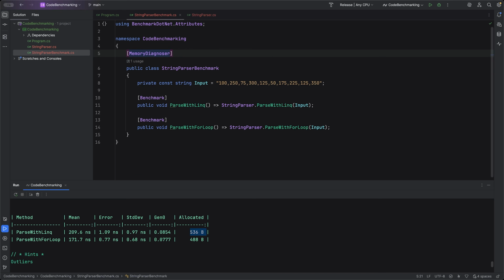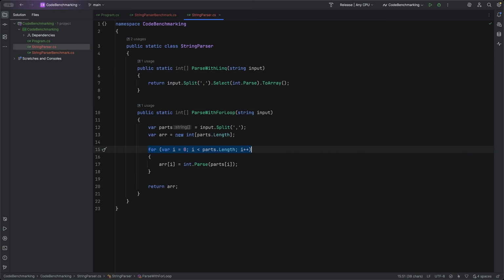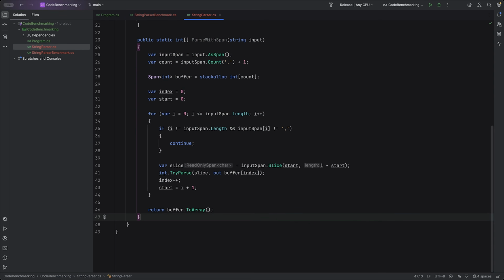But what if I told you that we can do a lot better? Take a look at this implementation here. It's really similar to the previous ones, but this time I'm using multiple spans to reduce allocations. I already have a short on this, but I'll probably do a full-length video on spans in the future. For now, just know that span is a lightweight, stack-friendly view over continuous memory that lets you safely work with slices of arrays or strings without allocating.